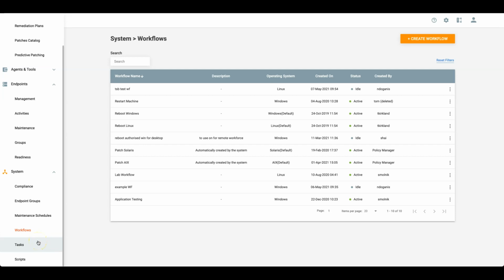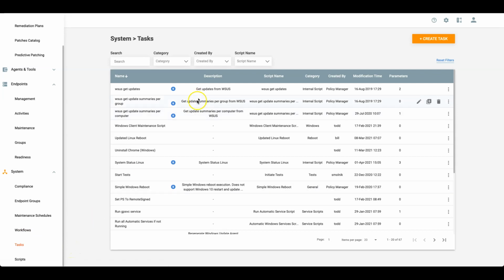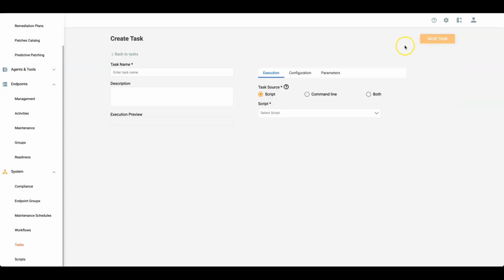As I mentioned, they're created by a series of tasks and scripts. We provide you a series of built-in ones here that you can leverage on your endpoints. But of course, you can bring your own. So if I go ahead and create a task here, I can say, is the task based off of a script, based off of a command line, or maybe it's a combination of a script with a command line executable.